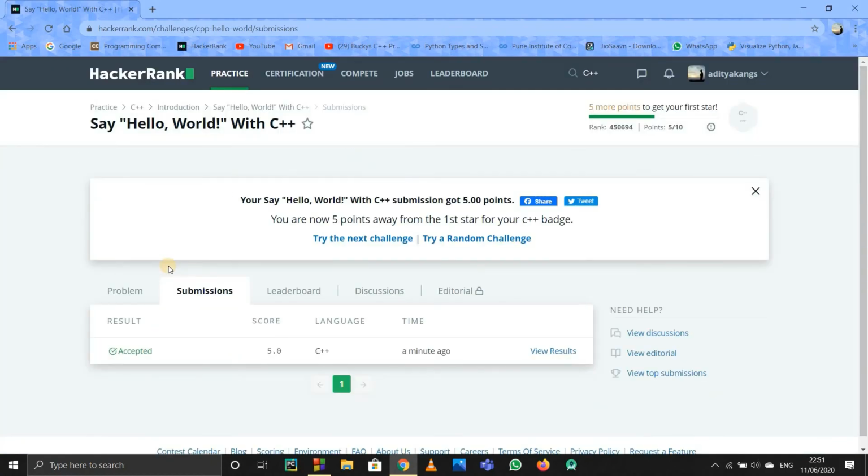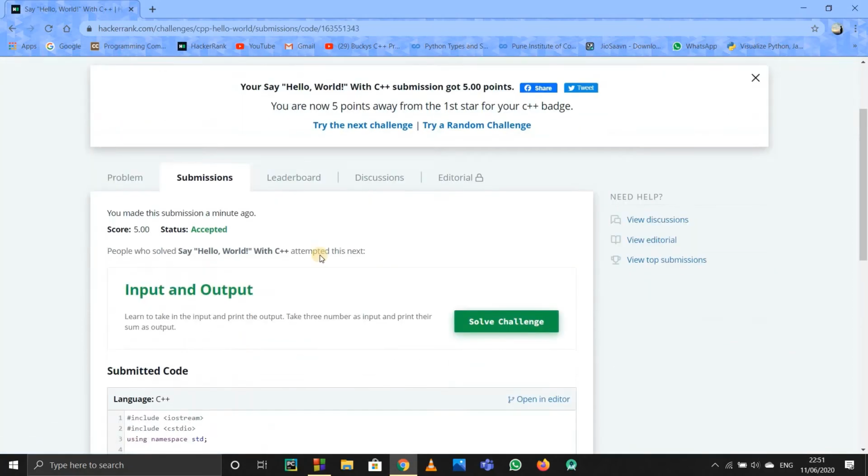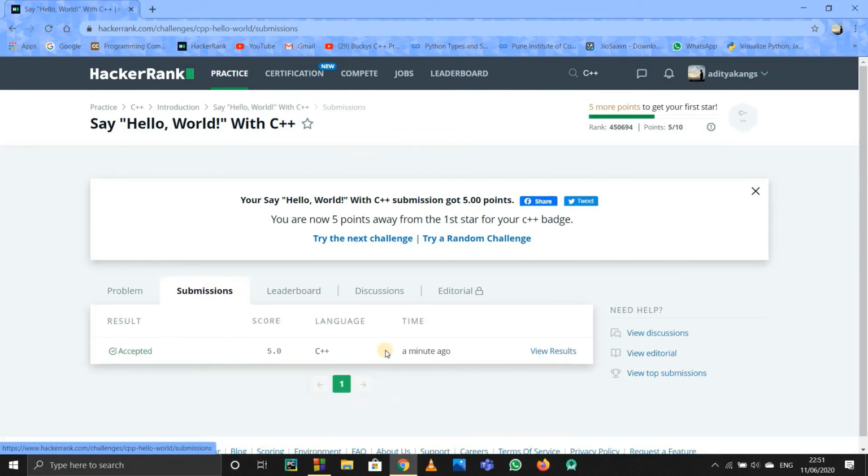There are many ways to solve any problem. Suppose there is a problem of adding 2 numbers, you can solve it directly or you can make a function and then solve it. There are two ways or many such ways. So for that, these are the submissions that I did. This is the submission that I did just now, so it's working. This is my first submission. Here we can see all submissions.